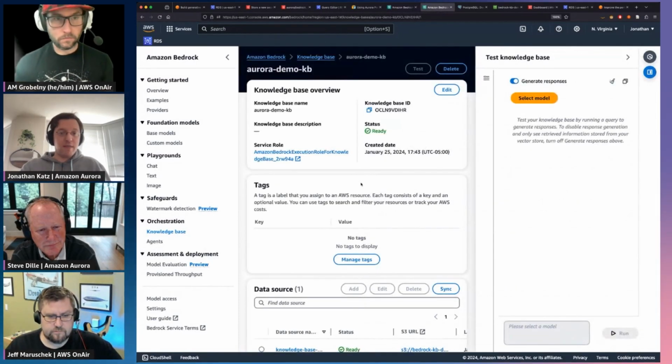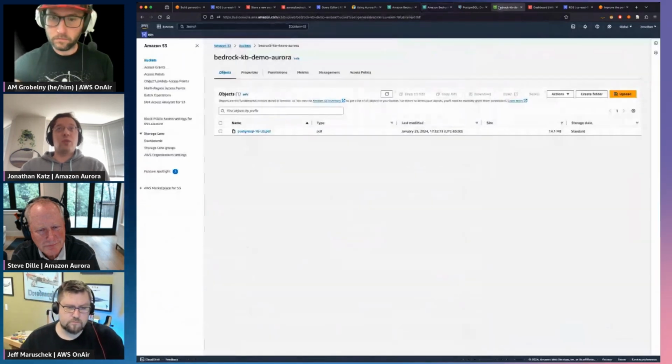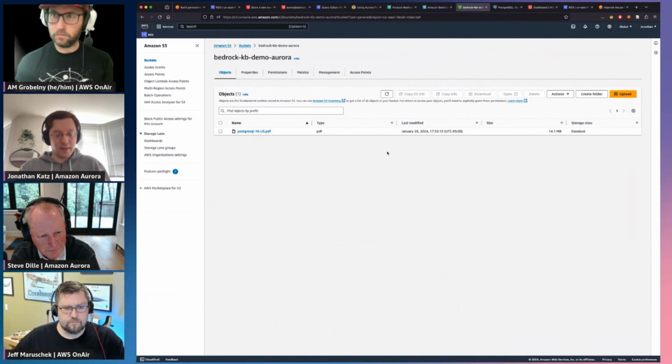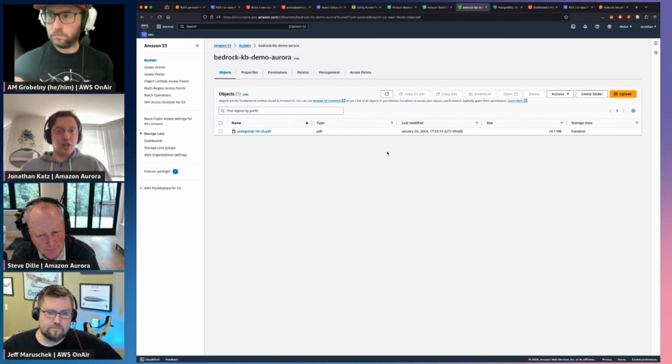And effectively what you have is a knowledge base. You have all this information synchronizing. Now, what I did for this knowledge base in particular was upload a document around Postgres 16. The reason I did that is that Postgres 16 released in September, but the last time these foundational models were trained, Postgres 16 wasn't available. So this makes it a natural use case for RAG because we're augmenting that information.